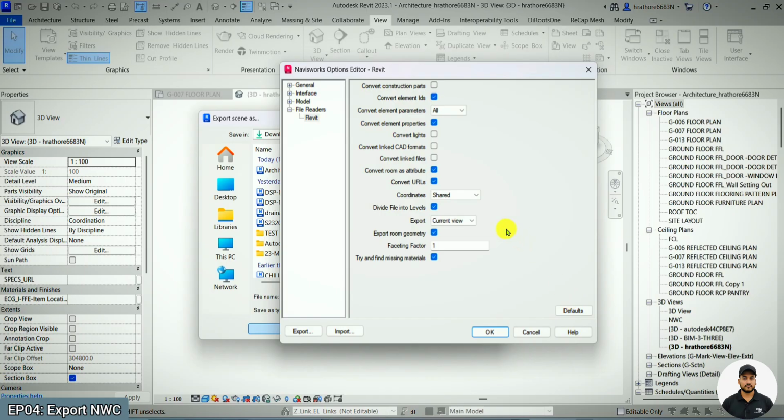There is one point: if you need the Revit export to be shared or project internal, you can choose as per your requirement. If every contractor is exporting through project internal, then you also have to use this one. If everyone is using shared, then you have to use shared coordinates. These kinds of things are related to the Revit project setup. After that, we simply click OK here.